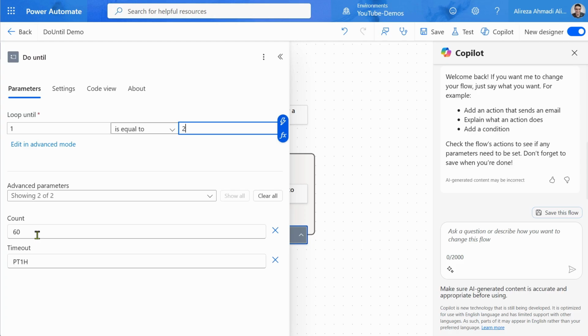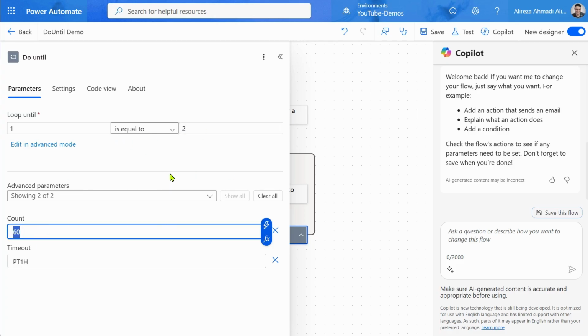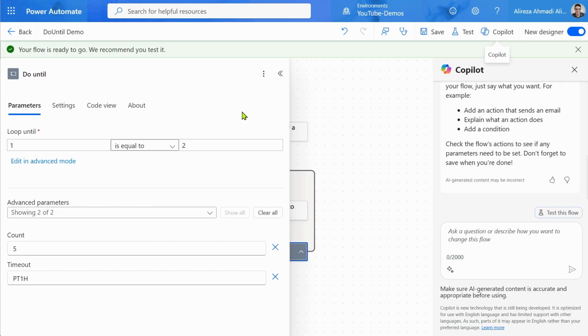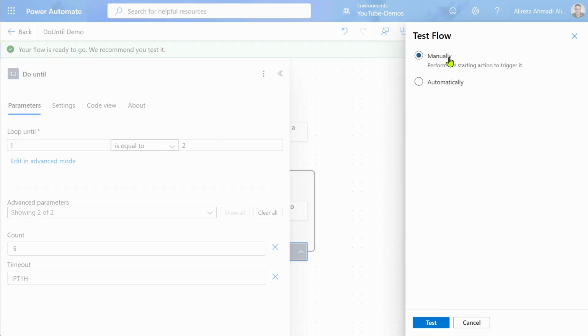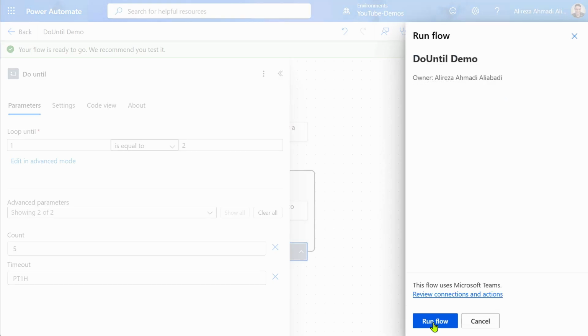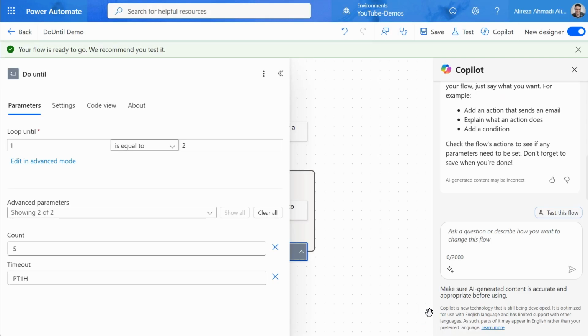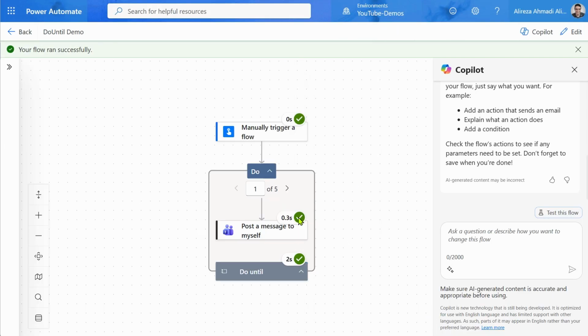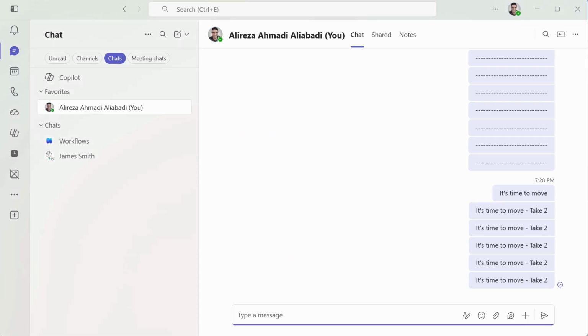But we don't want that. So in this case, I can say, yes, regardless of this condition, run it for 5 times. Let's see how it works. Save, test, manually test, and run flow. Done. Okay, seems that it worked. Yes, it ran 5 times. And if I go back to my Teams, again, 1, 2, 3, 4, 5, we are good.